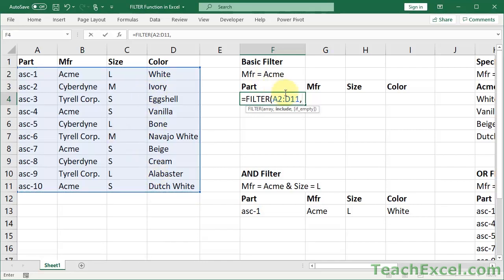Now, comma, include, these are not very well named arguments. Include is your filter criteria. What do I want to filter this by? And the only requirement here for this argument, it's going to sound a little confusing right now, but I'll explain it later. The only requirement is a list of true and false values that is the same height as this array here. If you're going to make the array left to right, it would have to be the same width. But here we're filtering rows instead of columns, so it must be the same height.